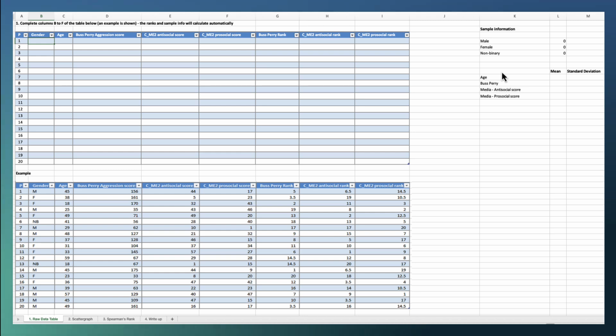So what I'm showing you now is how to use the biological practical workbook. It is a spreadsheet in Excel that you can download from Satchel 1, and then you can fill it in with your own group's data.